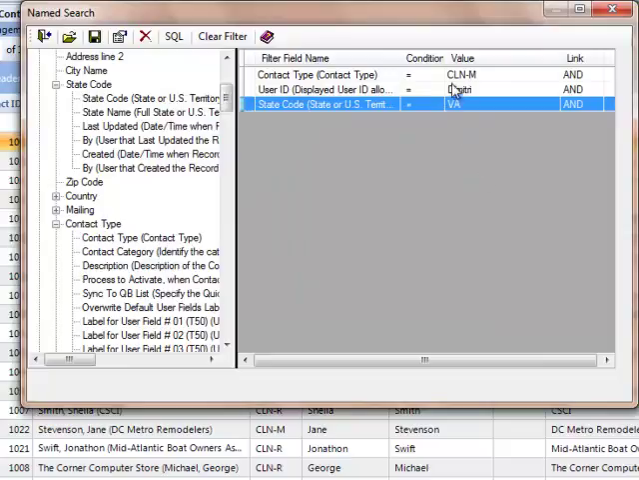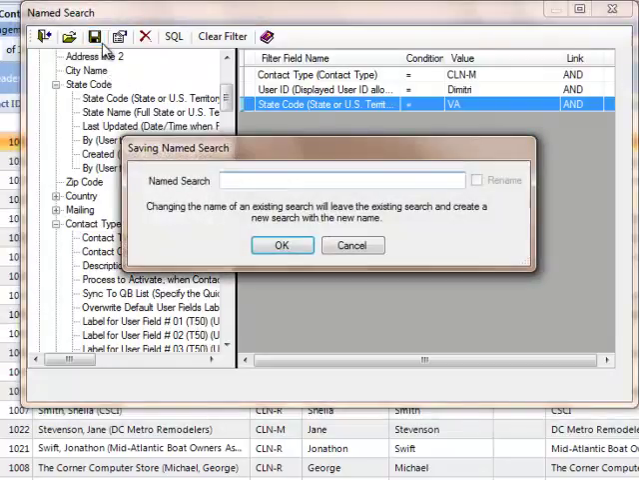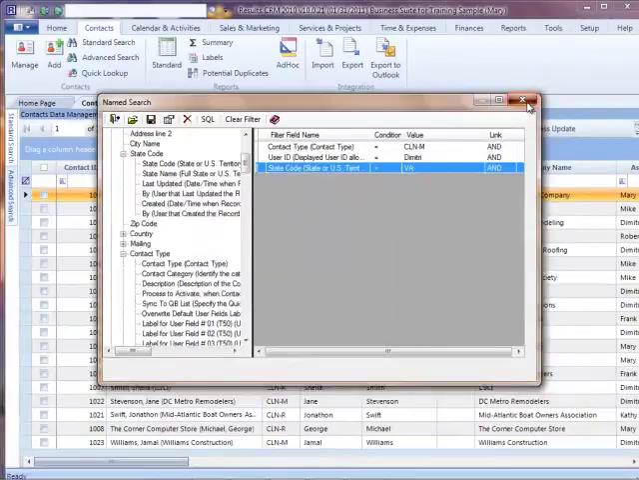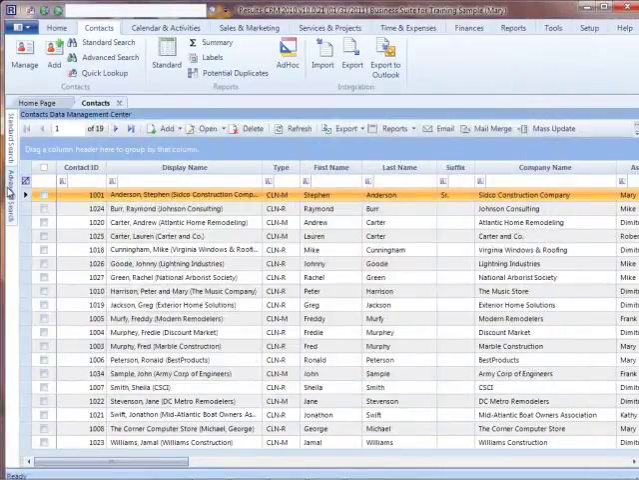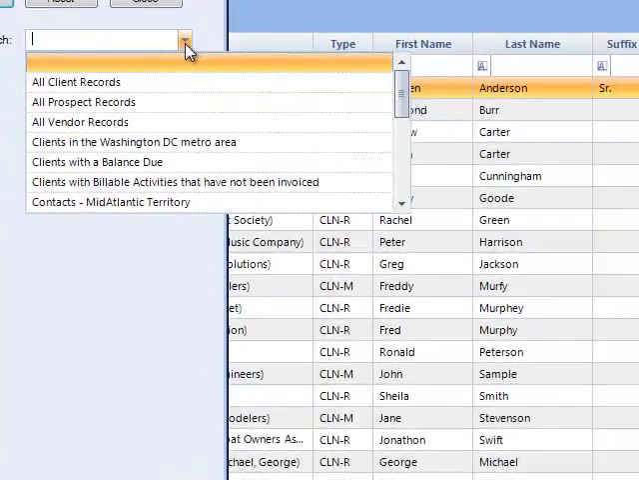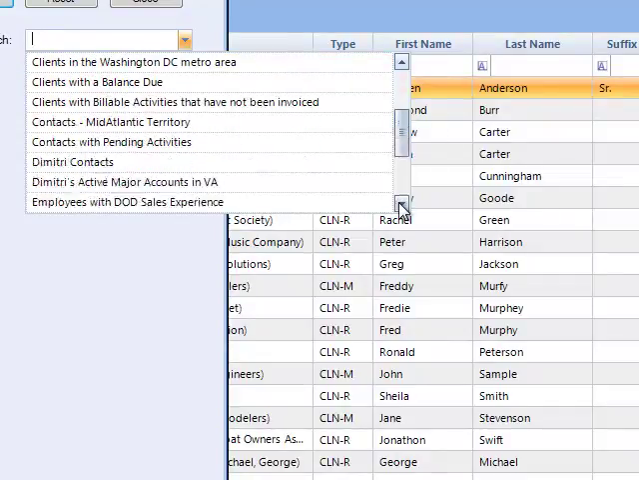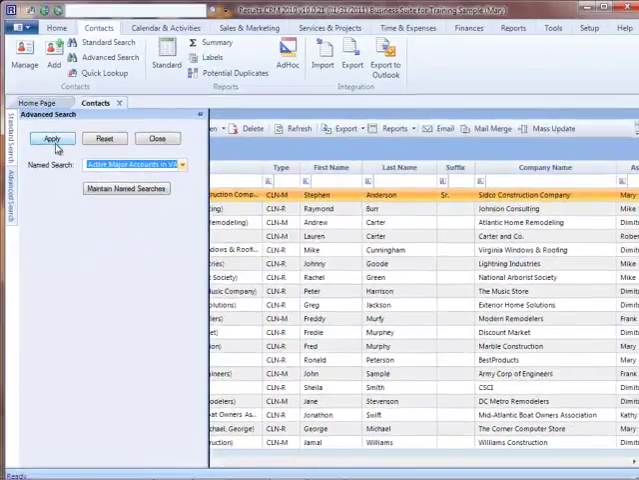So now we have Dimitri's active major accounts in Virginia. When you're done with the name search, you hit the save icon and you give your name search a name and click OK. When you do that and close out of this screen, you'll notice when you come back into the Advanced Search tab that it should be available to you. So in alphabetical order here, we're scrolling down to Dimitri's active major accounts in Virginia. You would select the Apply button and your data would show up within your DMC.